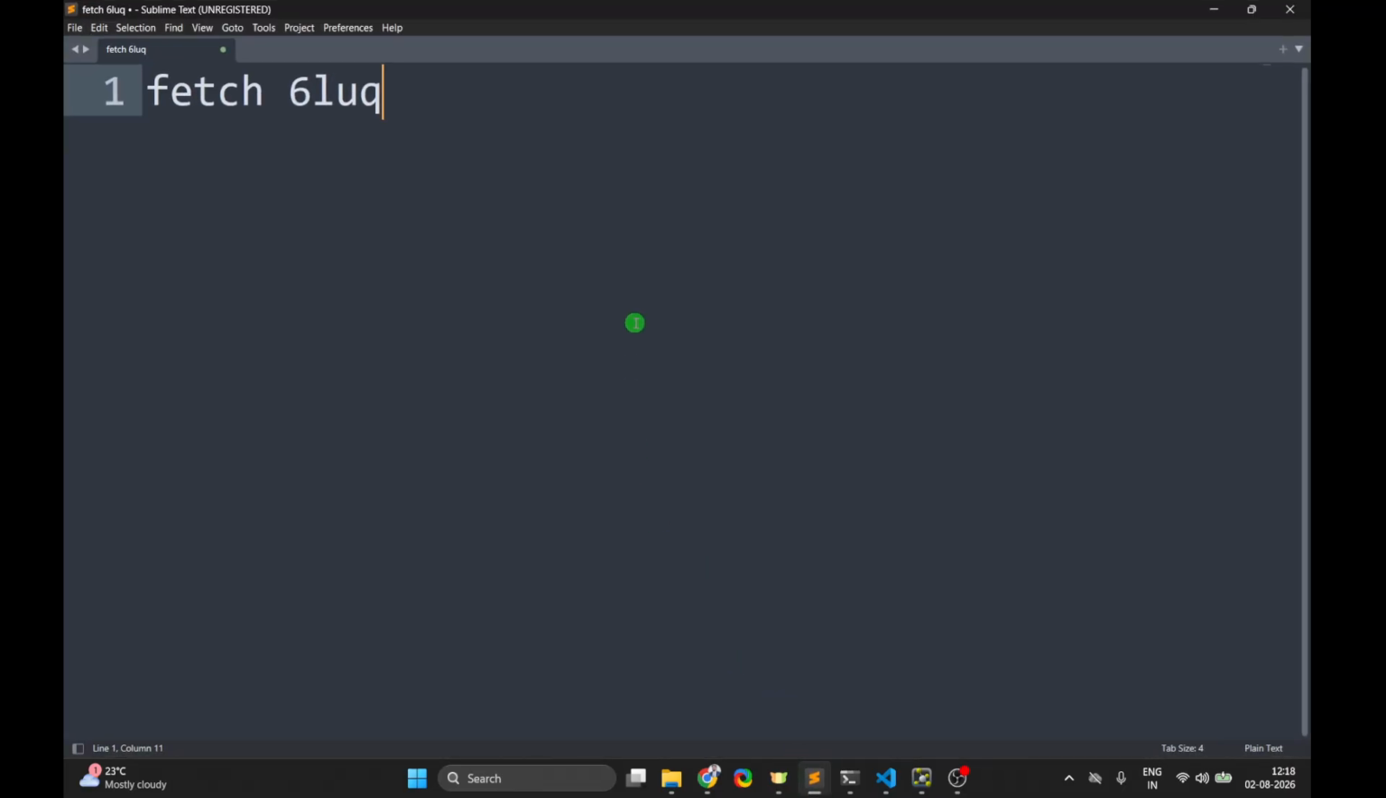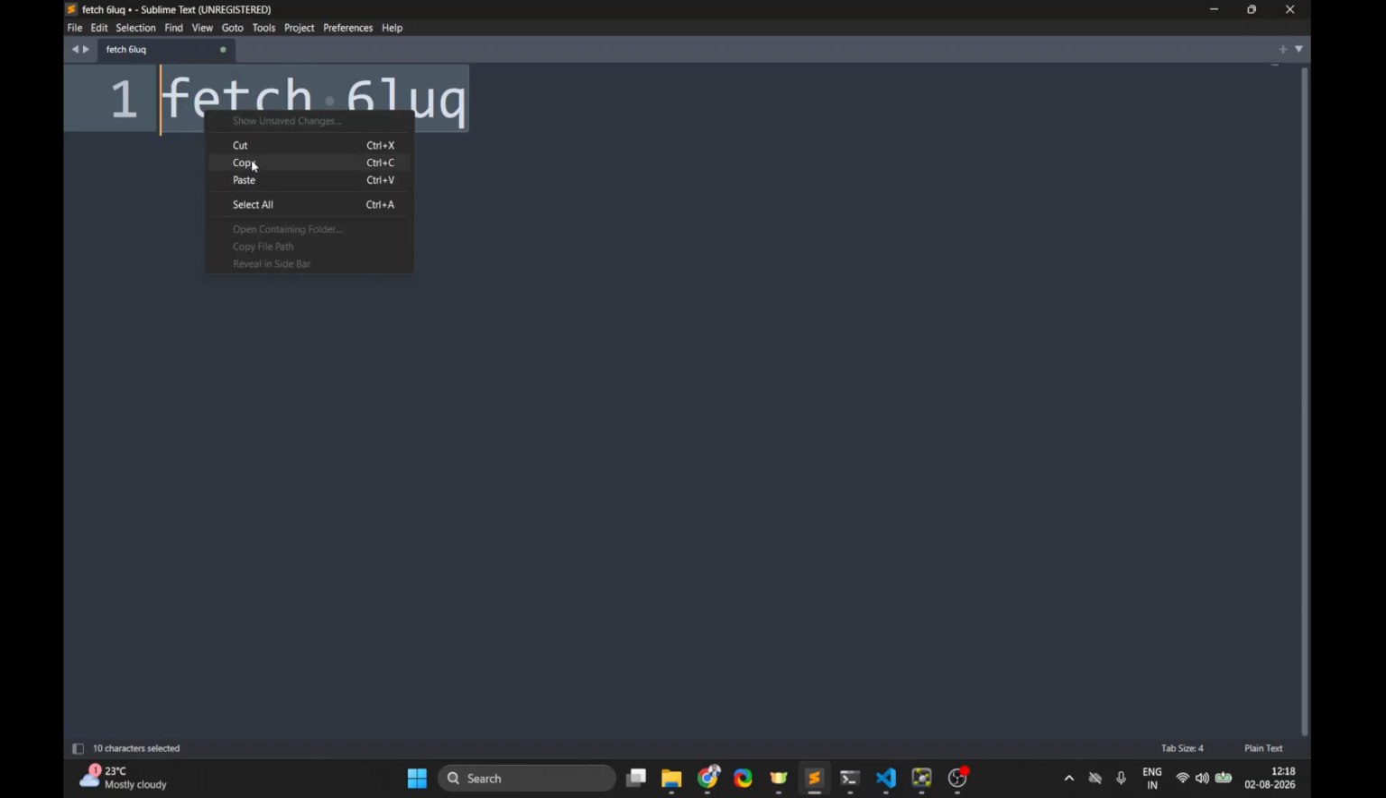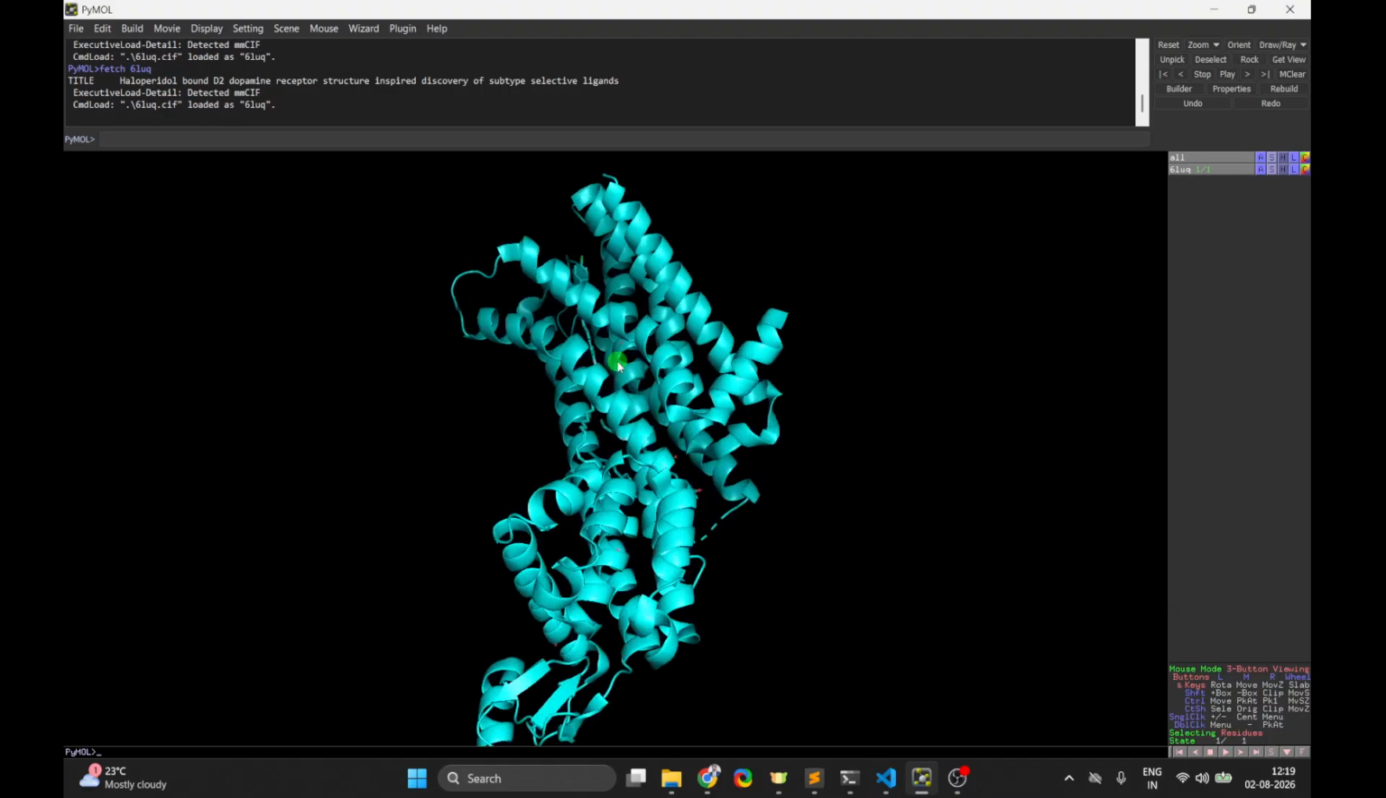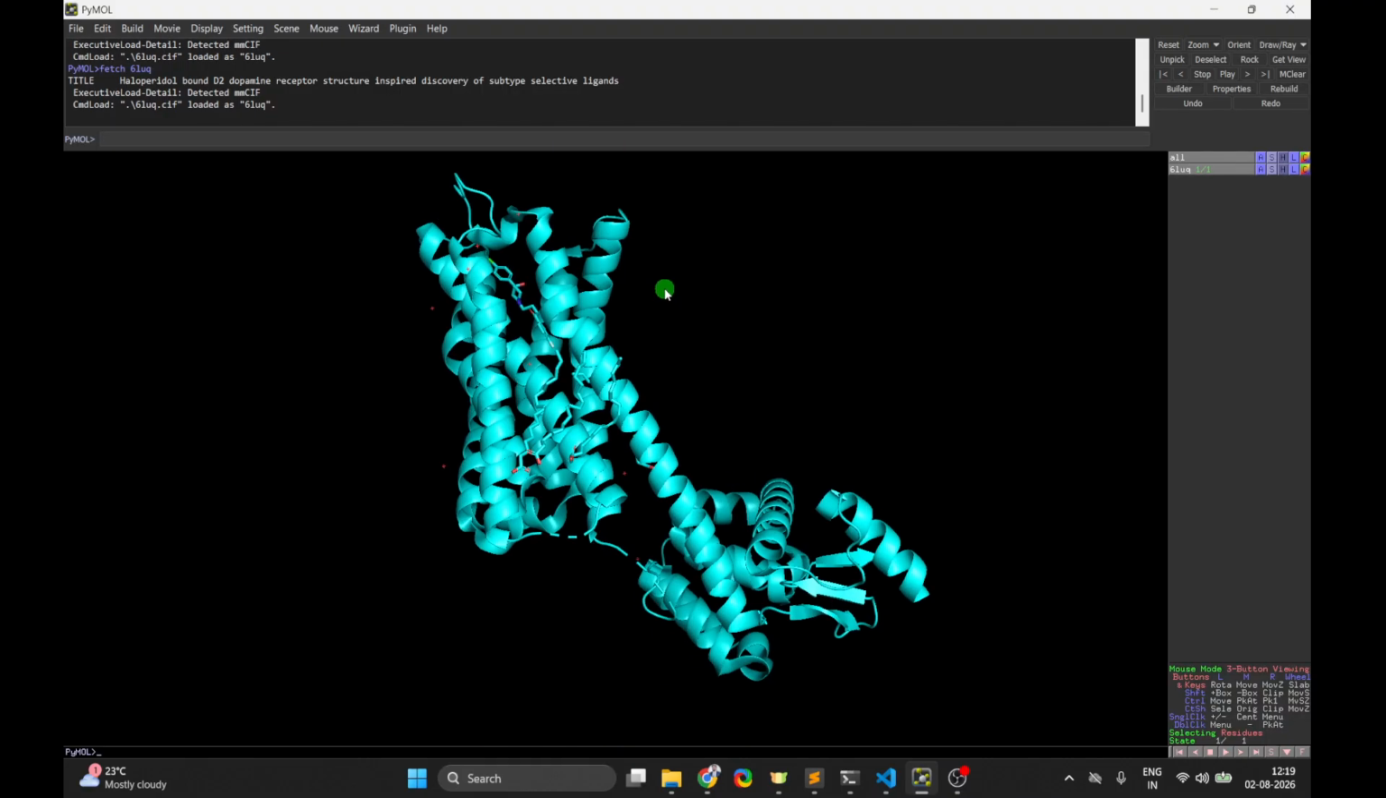I'll also open the text file and show you the commands I'm following. This will be my first command, and we will populate this file so that we keep track of the commands we have used. We start with fetch followed by the name of the protein. This is the four-letter PDB ID, the Protein Data Bank ID, and from there PyMOL gets the structure. If you copy this, paste it into the command line and press enter, you can quickly see that we got one protein structure.